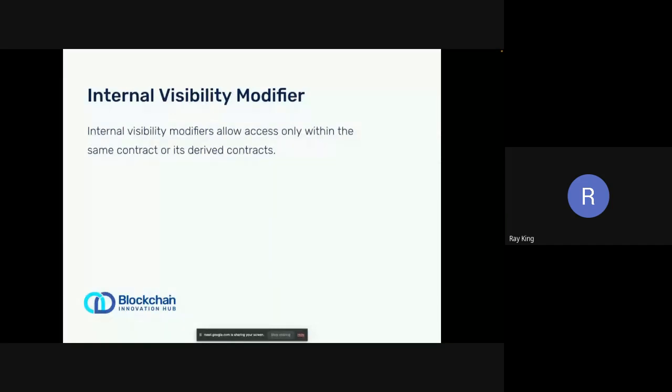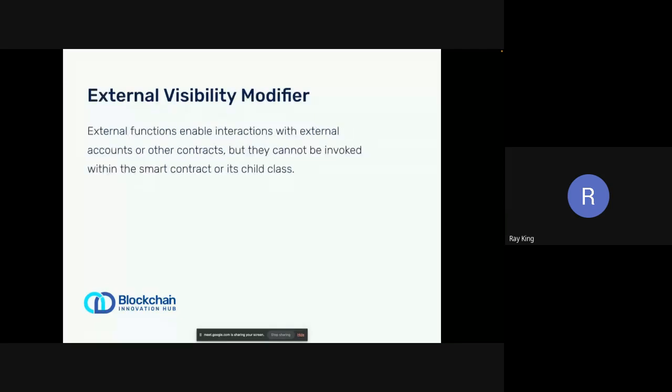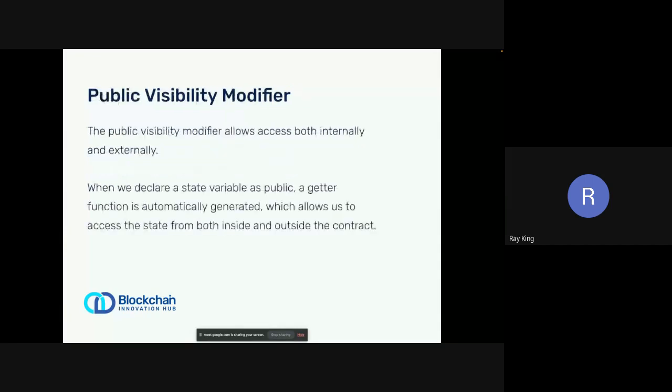We talked about internal, where internal visibility only allows access within the same contract. Now, in terms of external, it enables interactions with external accounts or other contracts, but it cannot be invoked within the smart contract or its child class. So you can only make use of it externally. Within the same contract, you can't make use of it. We would take a practical look at this when we reach the practical aspects. Now, in terms of public visibility, it allows access both internally and externally.